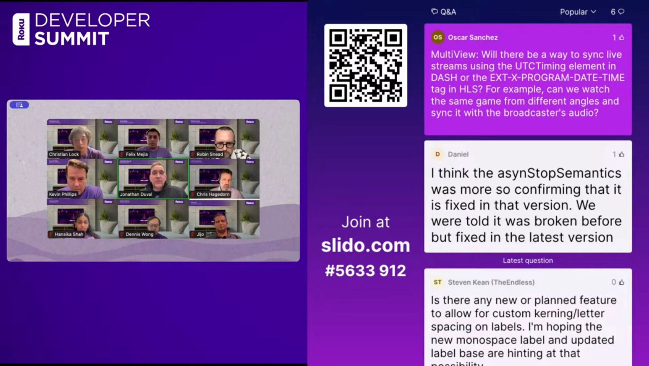Another multi-view question. Will there be a way to sync live streams using the UTC timing element in Dash or the EXT program date time tag in HLS? For example, can we watch the same game from different angles and sync it with the broadcaster's audio? I don't think we have any specific calls or functionality in our API that does that behavior specifically, but I'm sure you could achieve that behavior within your app with some additional code on your end.